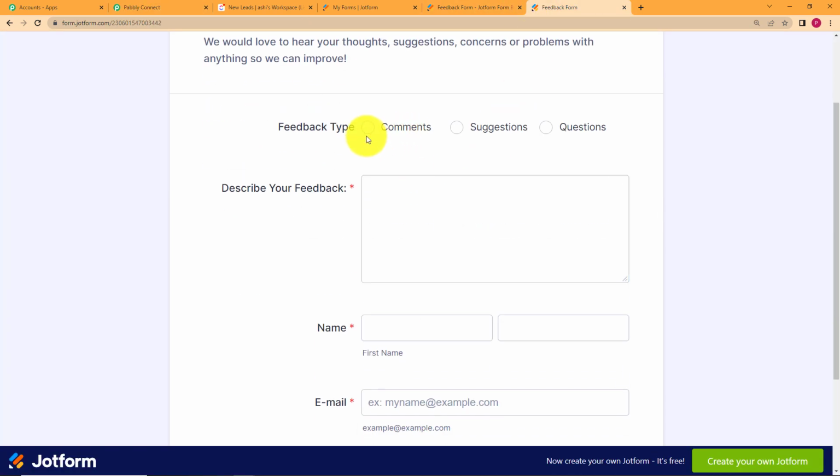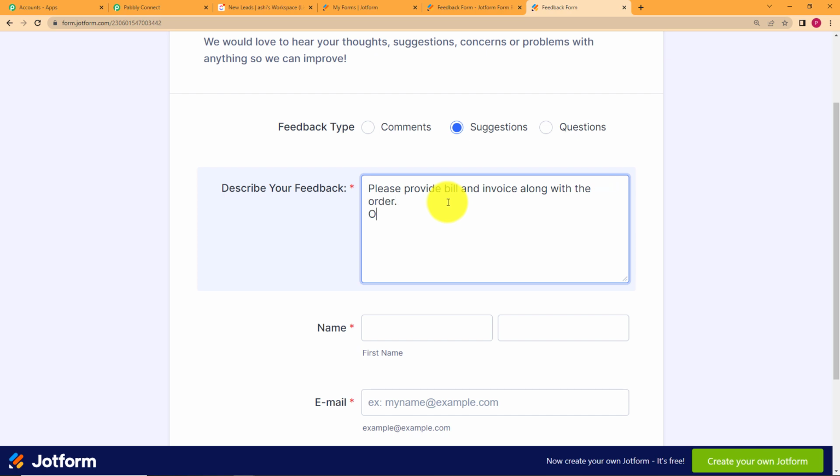Now what is your feedback type? For example, this is for some order you are asking. You've ordered something online but you did not get the bill and invoice for it. So you will just click on Suggestions and then type that please provide bill and invoice along with the order. Okay, this is your query, and then you can just write your order number for reference.